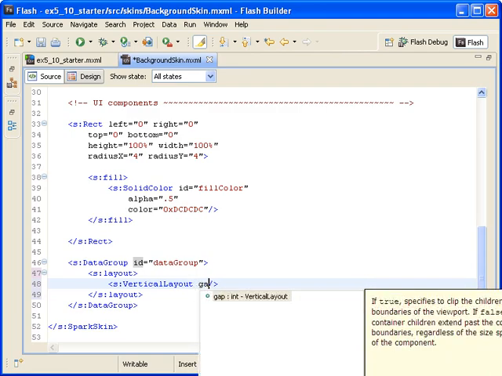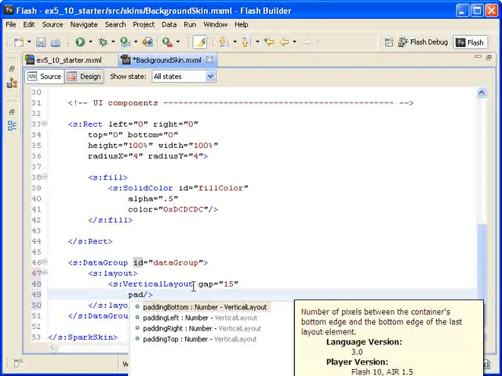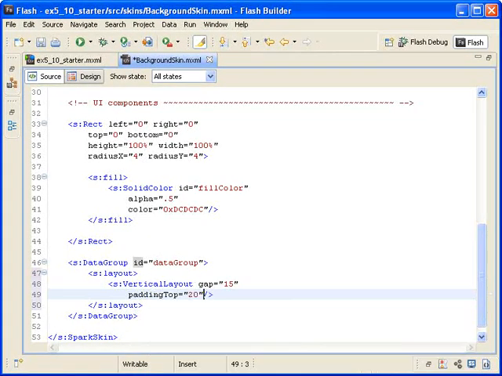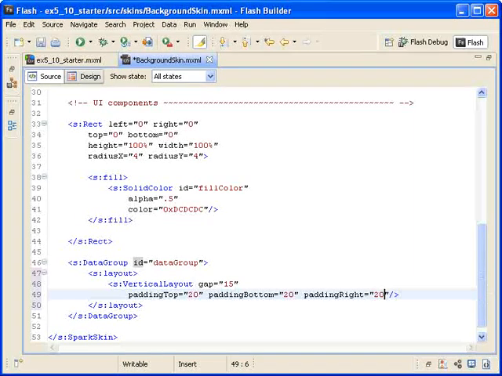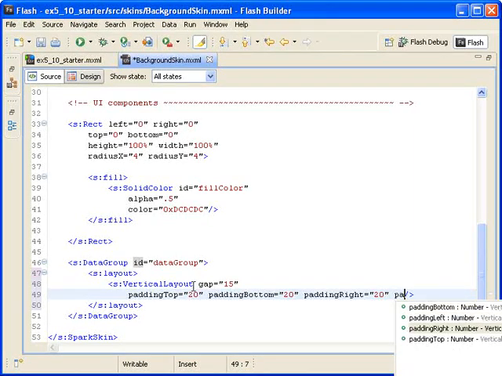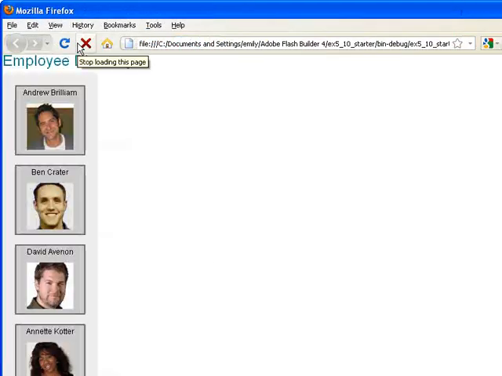I'm adding a gap property to the vertical layout instance and assigning a value of 15 pixels. I'm also adding a padding top property with a value of 20 pixels and equivalent properties for padding bottom, padding right, and padding left. Now when I save the file and run the application, you can see that the item renderer instances are nicely spaced within a parent background.